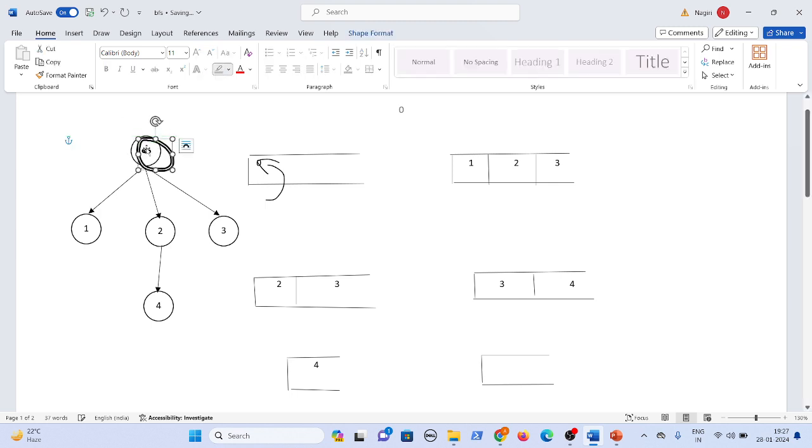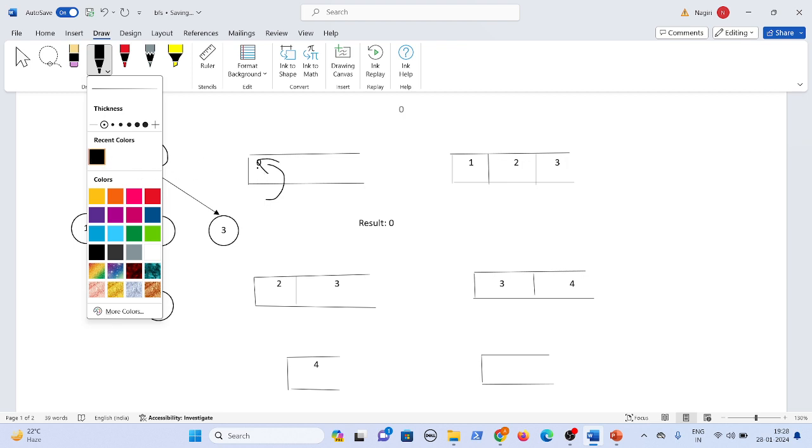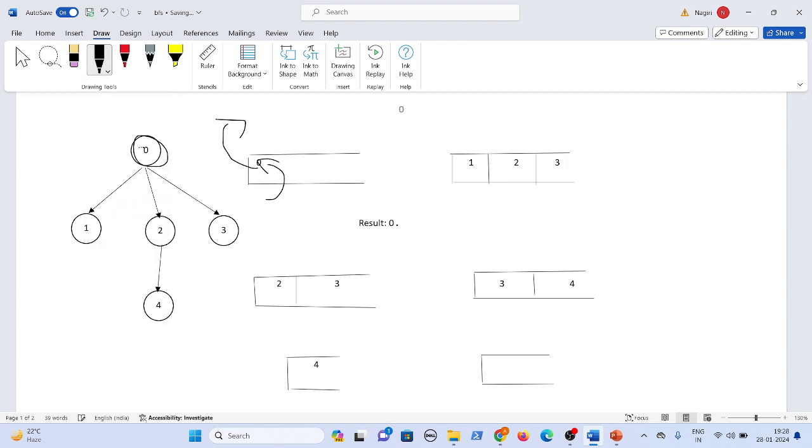0 is visited. Now I have pushed it. So the next operation is you dequeue 0 from this queue. I'll add a result value here. While dequeuing, I should add 0 to the result. So now I have dequeued it from the queue and added it to the result.